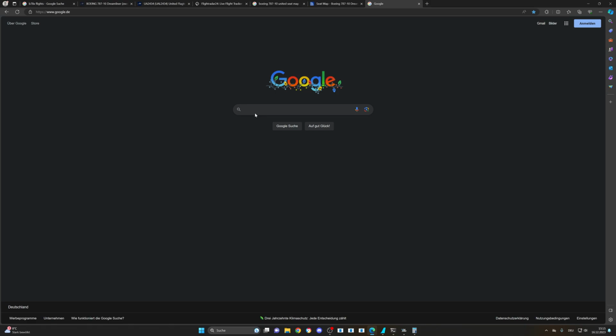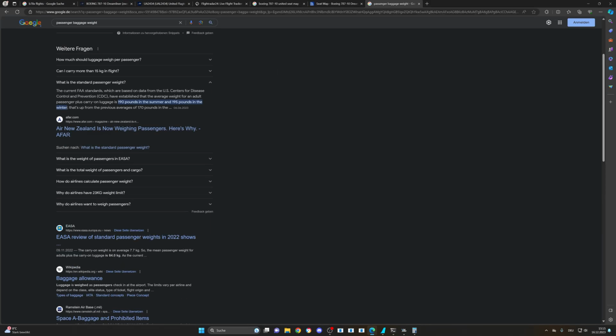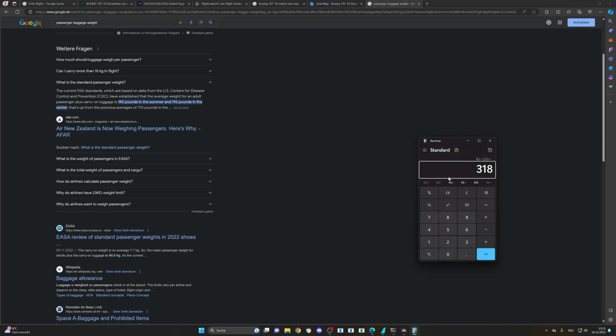And now we have to find out what is the weight of one passenger plus the luggage. What is the standard weight that they're using? They're using 190 pounds in summer and 195 pounds in winter. So we have winter, which means we're using 195. So that's 318 passengers times, let's round it up to 200 pounds. So that's 63,600 pounds.